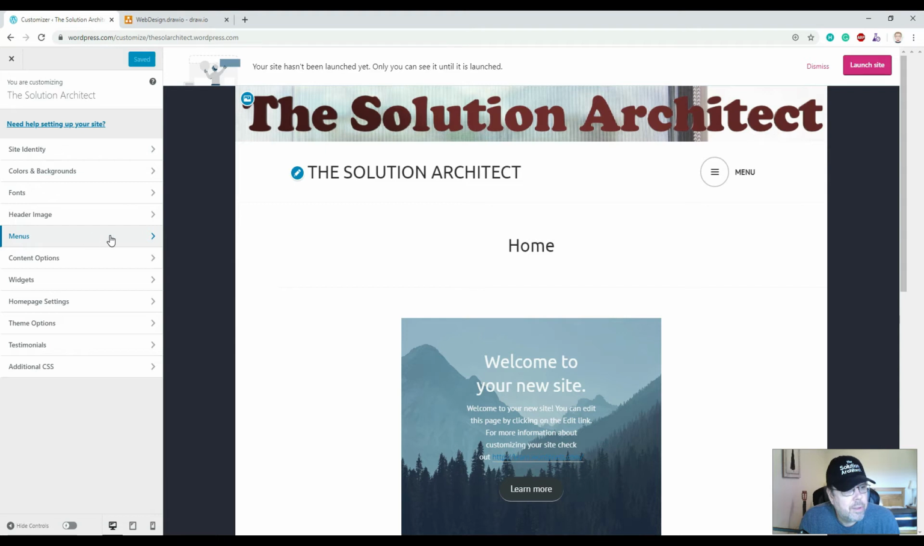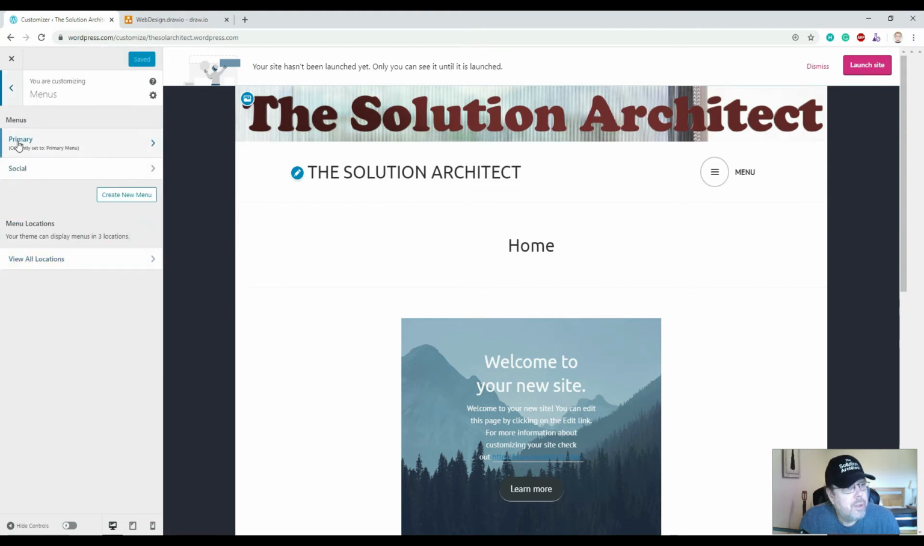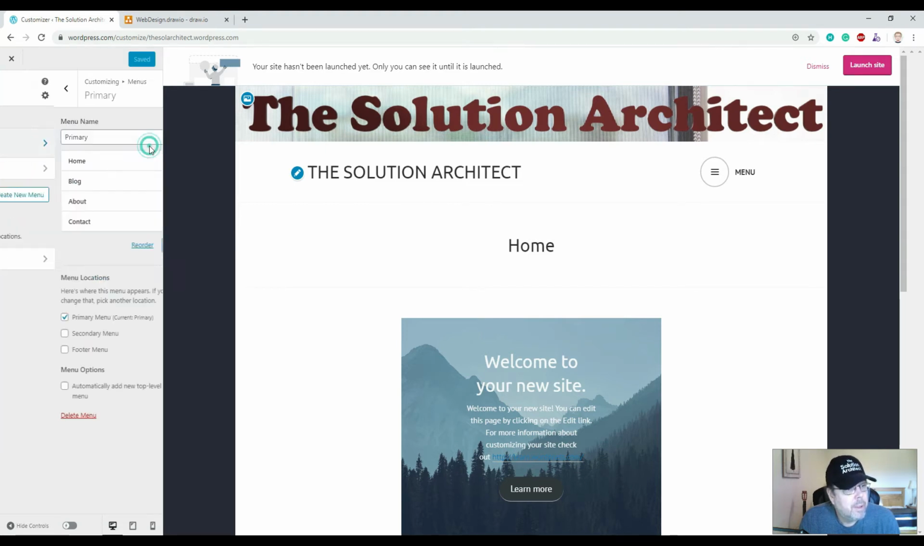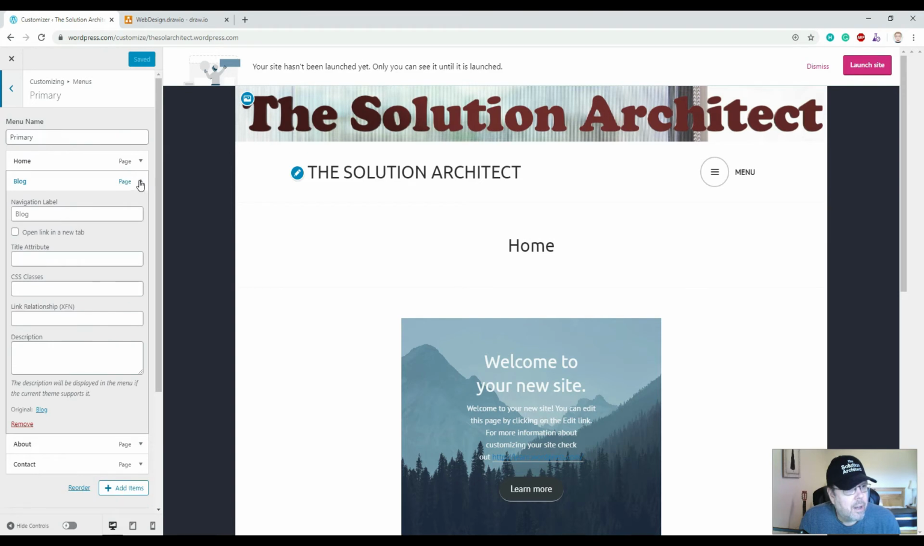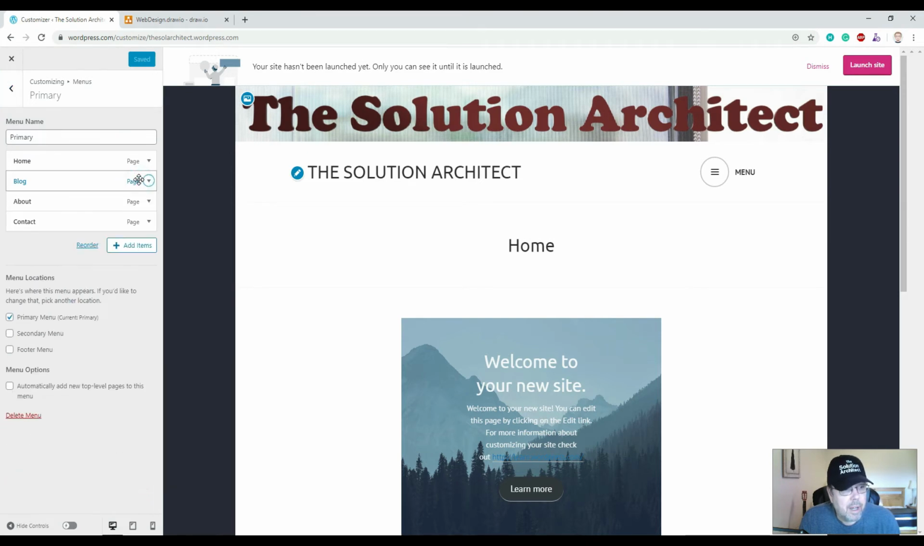Just go to menus here, and then you go to your primary menu, and then you'll see you've got menu items and pages already set up. Don't worry about the background now. We're just going to create the links, so we're just going to create the pages. We've got our home page already, which is this one. We've got our blog page, and I'm going to leave that because that is the blog page.